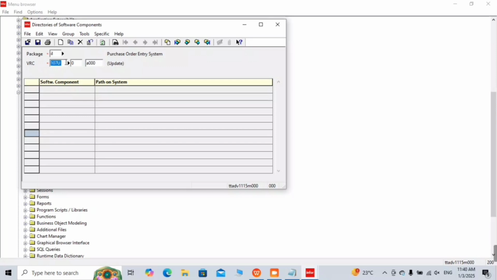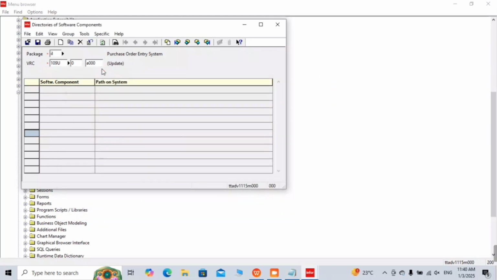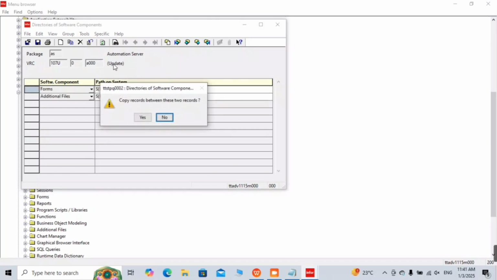To change that VRC, as of now I don't know my VRC, so I can directly press Control B, go to the VRCs table, select my VRC here, and click OK. After selecting my VRC, I can give tab, tab, tab. See here, the VRC is automatically changing. After changing, it is asking whether to copy the records between the two records. Yes.